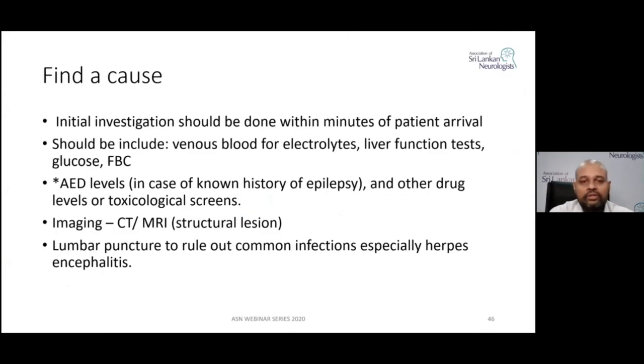Find a cause. Your initial investigations should be done within minutes of the patient's arrival. While treating the status epilepticus, there should be concurrent investigations to find out the causes. You should have IV access and send venous blood for electrolytes, liver function tests, renal function tests, and glucose, which is very important. Hypoglycemia is often missed because of the rush to treat the patient. We always forget the simple things, and hypoglycemia can often result in devastating seizures as well. A blood count as well.